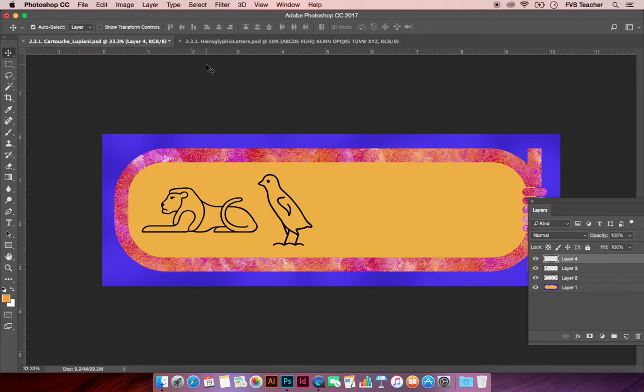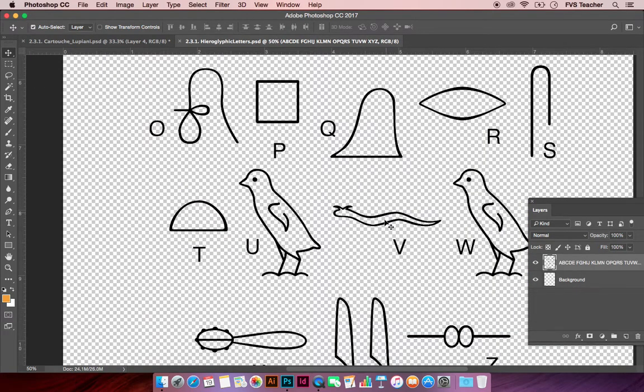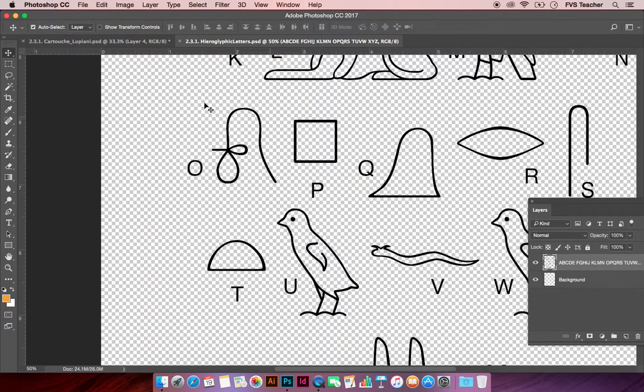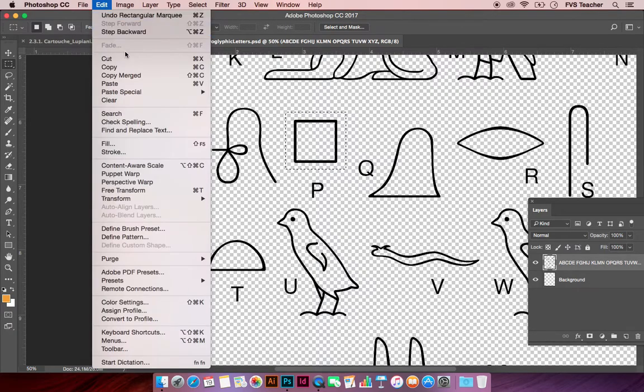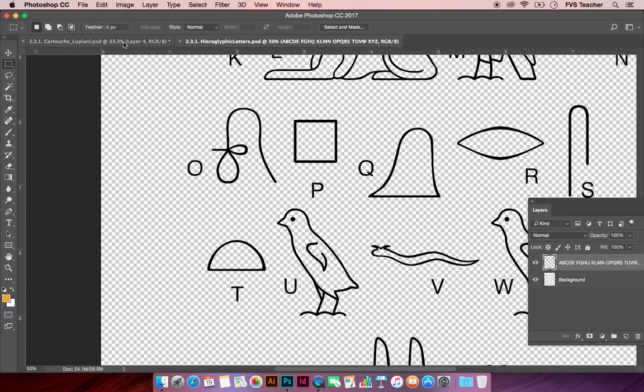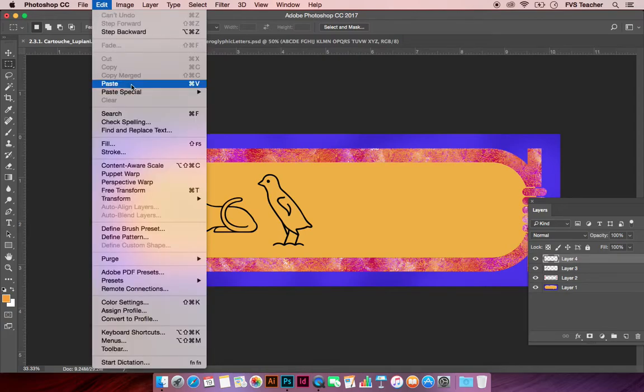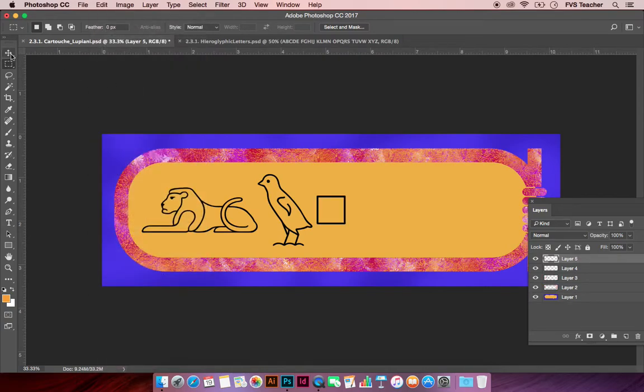So I'll go back, and this time I need a letter P, which is right here. Because this is a rectangle, I can use the rectangle selection tool. I don't have to, I can use the lasso tool, but I'll use the rectangle tool. Then Edit, Copy, or Command C, deselect, go back to my cartouche, and again, Edit, Paste. And I can move this over. I can also use the arrow keys on my keyboard if I need to nudge it over.